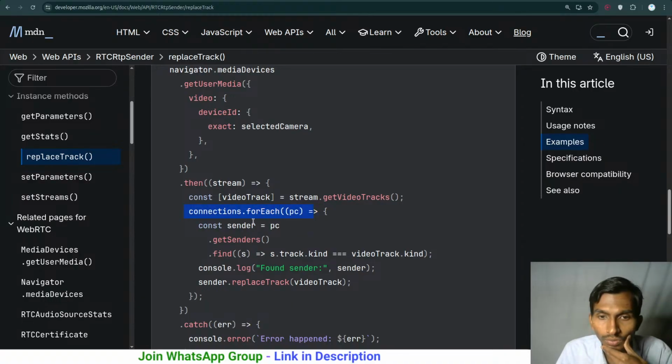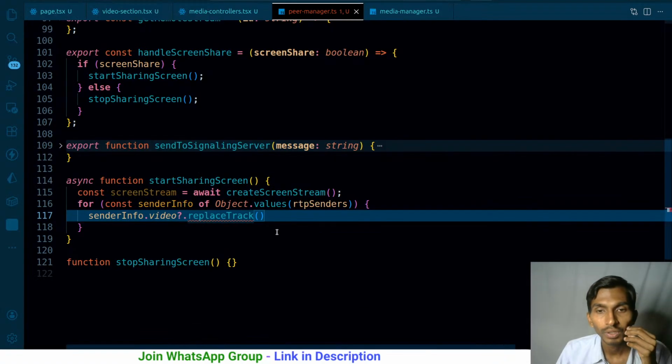Connections for each, looping through that, getting the PC. Once I got the PC, get senders. So getting the senders as well. Once I got the sender, sender dot replace track and video track, so it gets only one track at a time. What is my goal now?